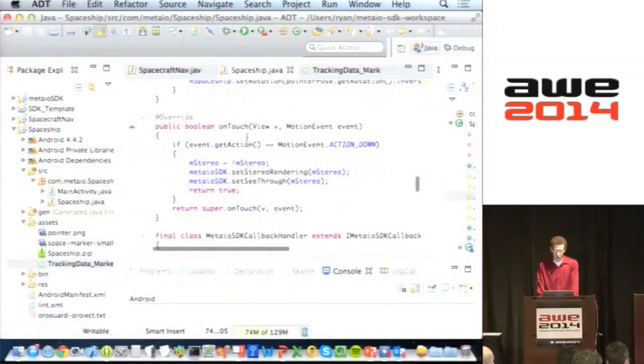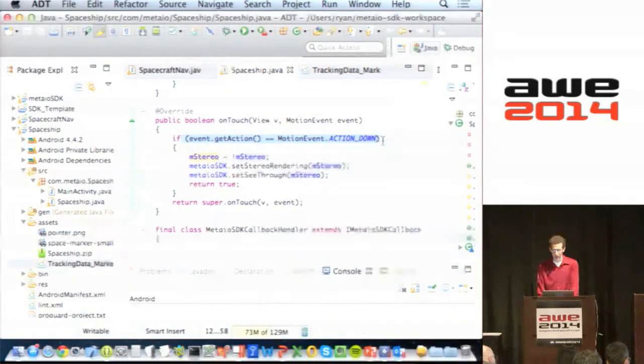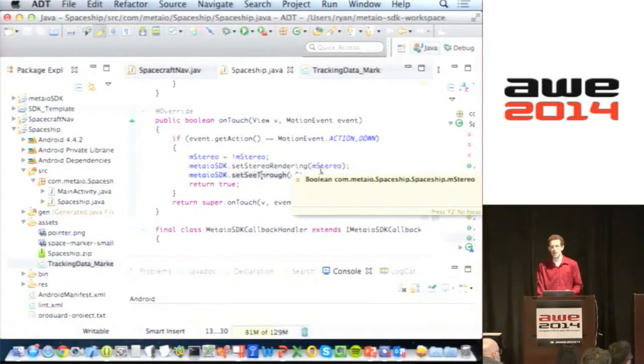First of all, I wanted to support stereo rendering. So I implemented this method on touch, which will respond whenever someone touches the screen. I check if it was an action of touching down, and if it was, then I set the stereo rendering to the opposite of what it was before, and set the see-through to the opposite of what it was before. So by touching the screen, I can switch back and forth between stereo rendering mode and regular mode so you can see the difference.